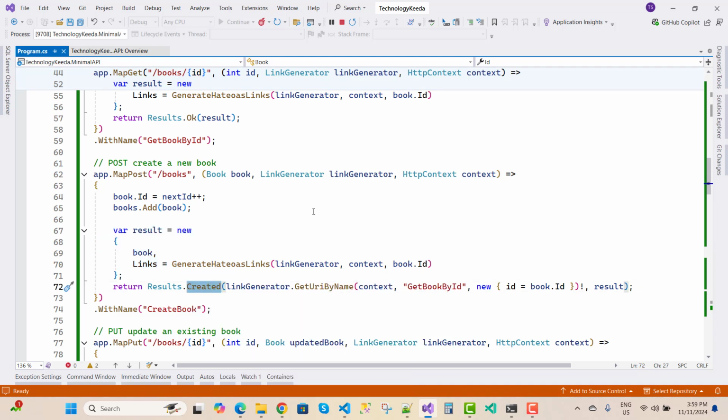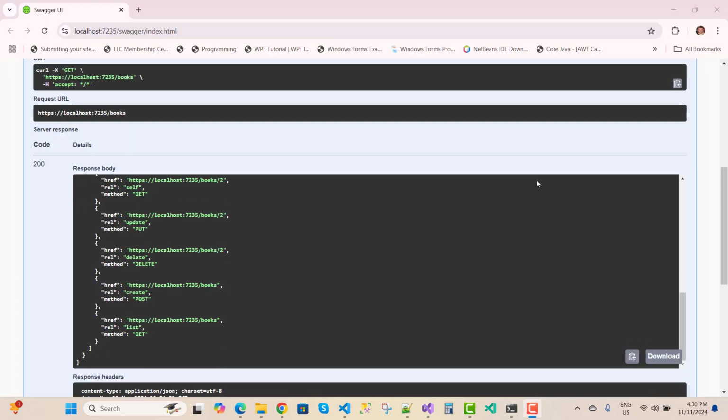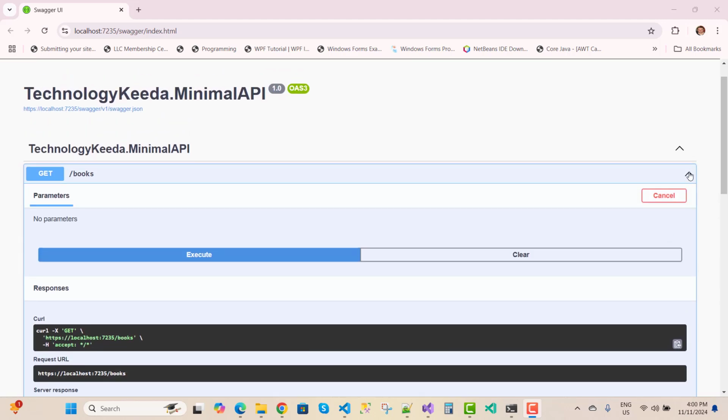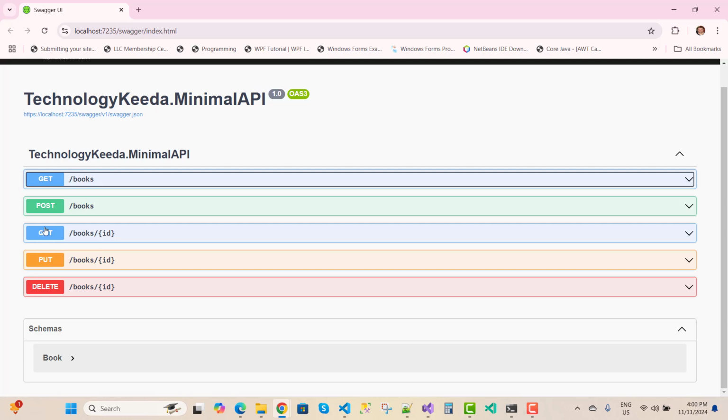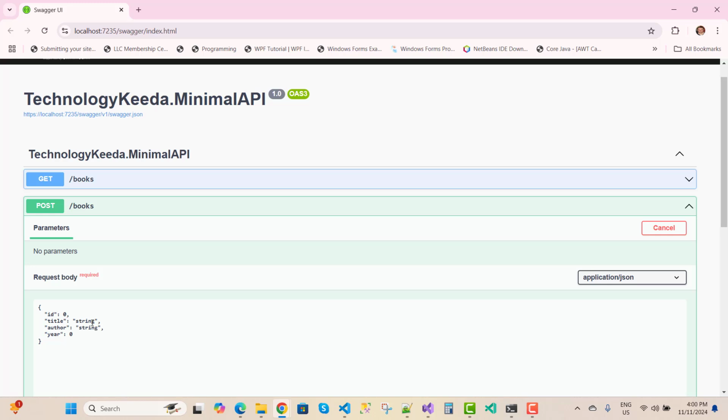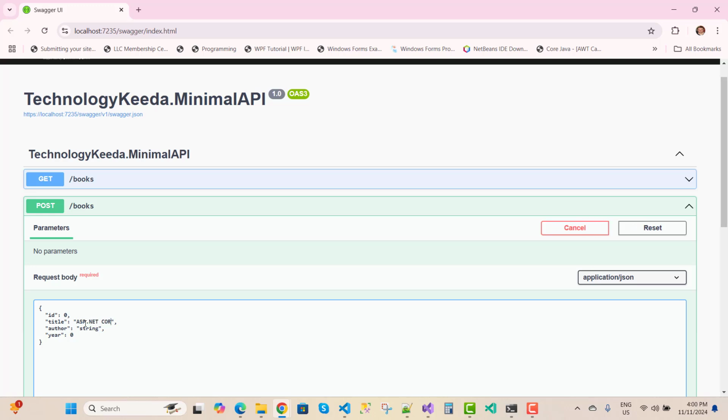Now when you create a new book in an API like this way, the POST is here. Now I want to try it out and create a new book: string, ASP.NET Core, author is Henselman, and year is 2024.